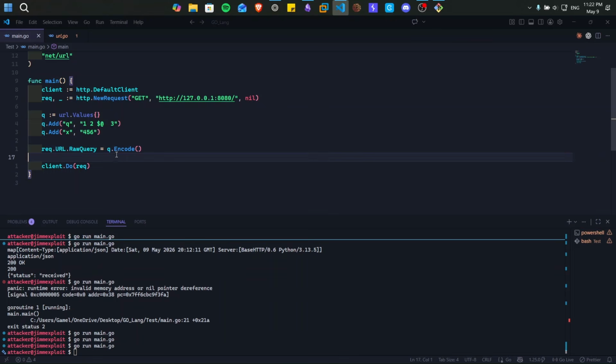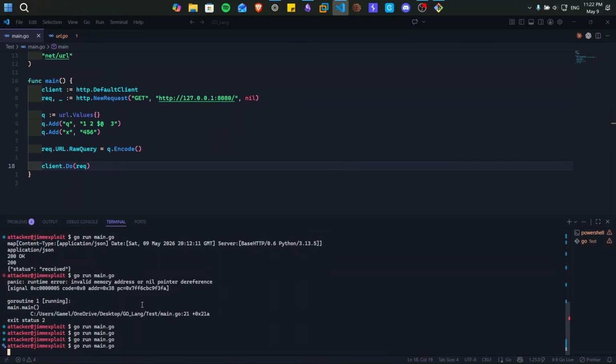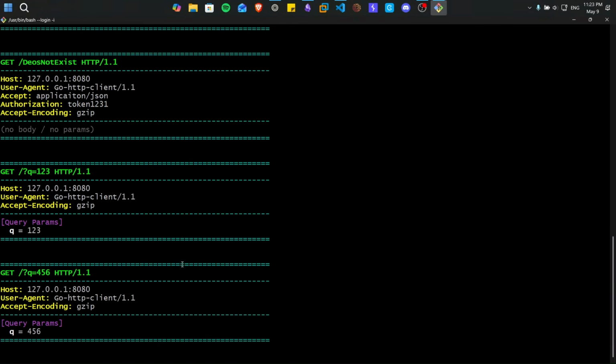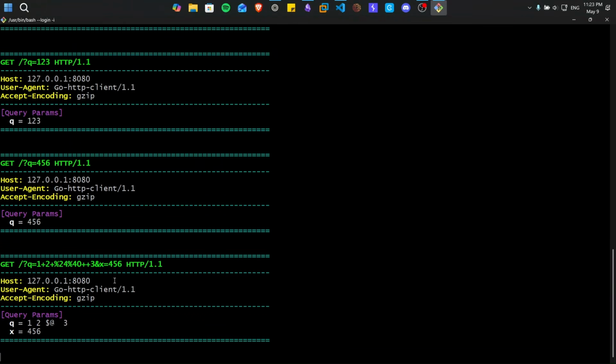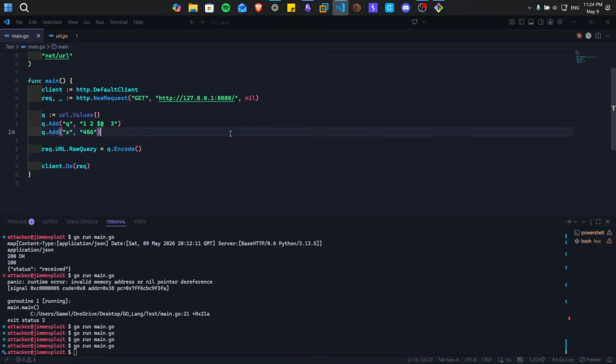Okay, if we do the exact same thing, sending the request with go run main.go, and look at the server, you can find that we actually got a request. I know it looks a little bit weird, but it's an actual request. This is the q1, which has all the special characters. Then it has an ampersand character, which tells it that that's a new parameter with the key x and the value 456.